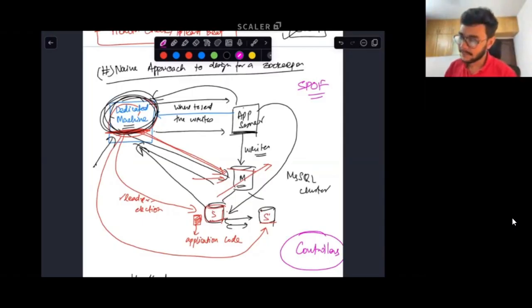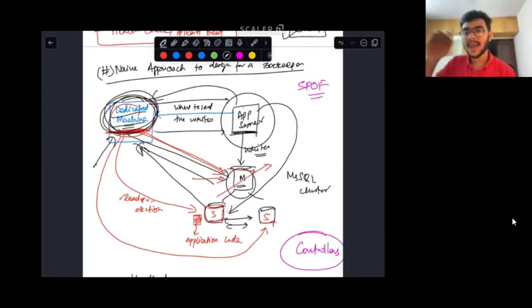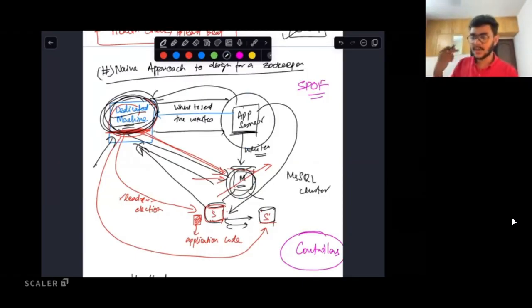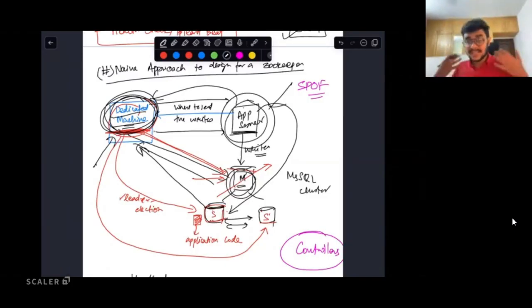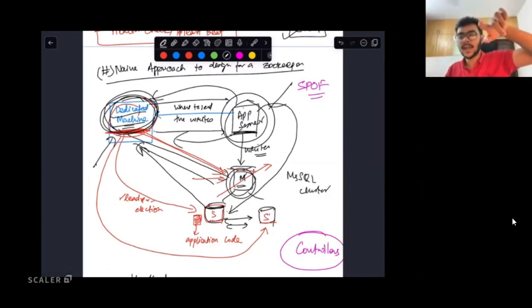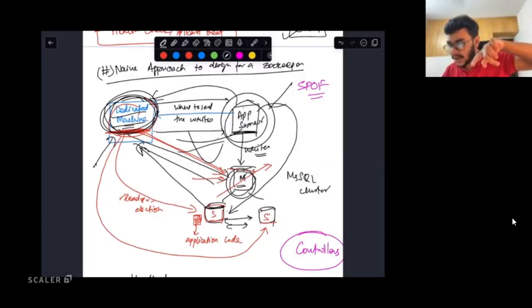Can you see that every time the app server needs to send a write request to the master, it first needs to consult the dedicated machine. Why? Because it is possible that the master machine could have died. The app server has no clue whether the slave has been promoted to become the new master. So the app server has to incessantly, very frequently, before sending any write to the master database, first send a request to the dedicated machine. And only after it gets the value, it will send it to the master.